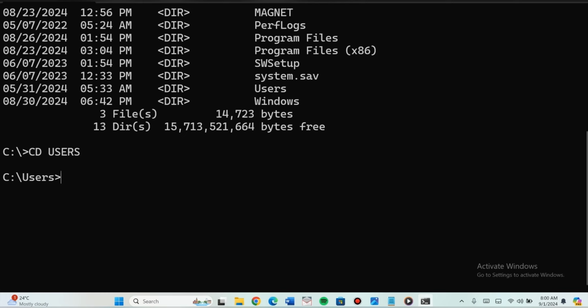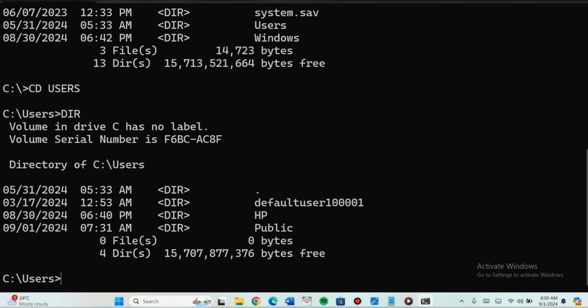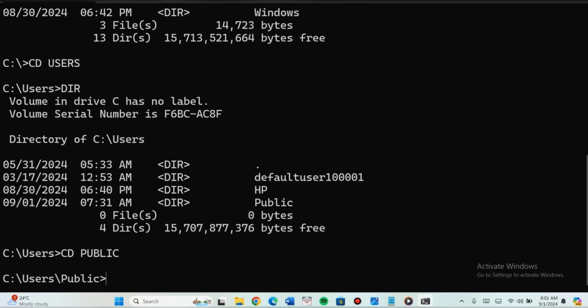So it was C at first, then now we've moved to users. So let's do directory again, dir. It lists all the users that are available on your computer. So I'm seeing default user, I'm seeing HP, I'm seeing public, right? I would want to go to public. So CD public. So it follows that same flow. CD this, CD that.